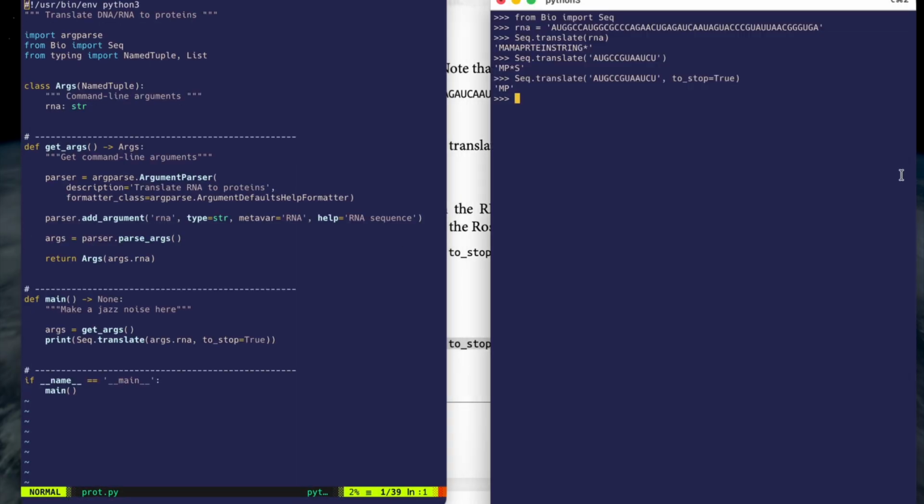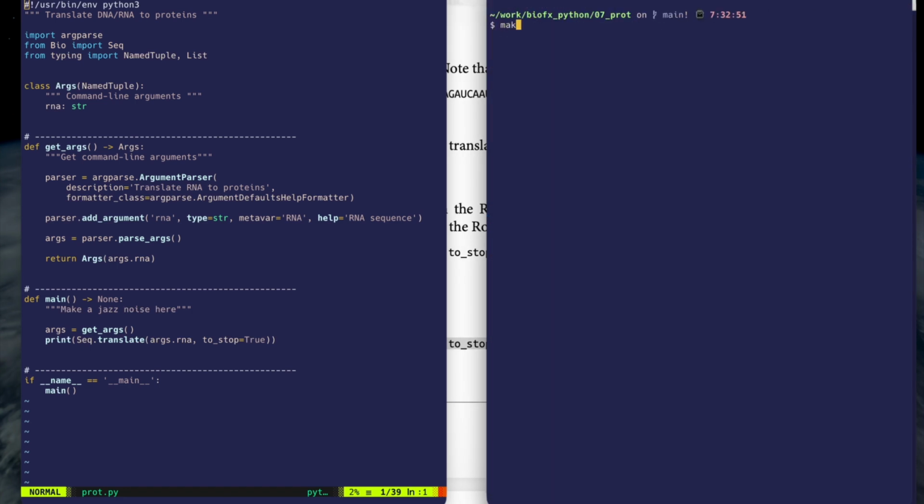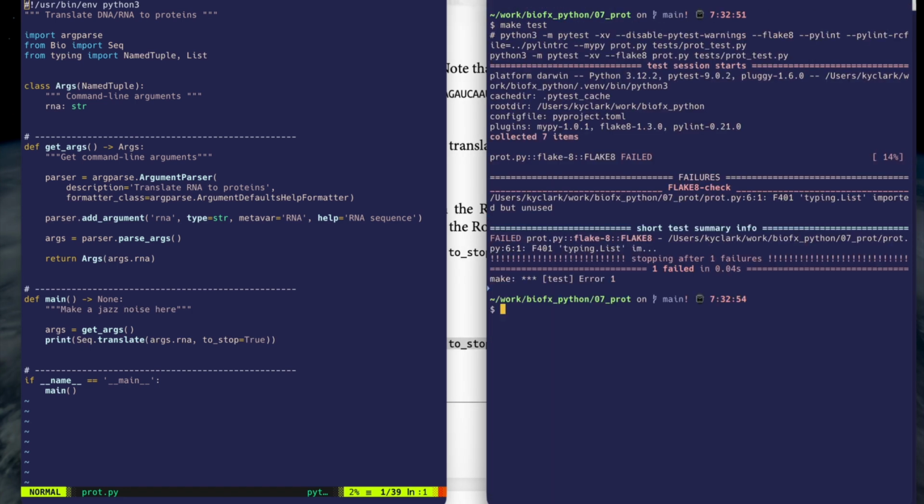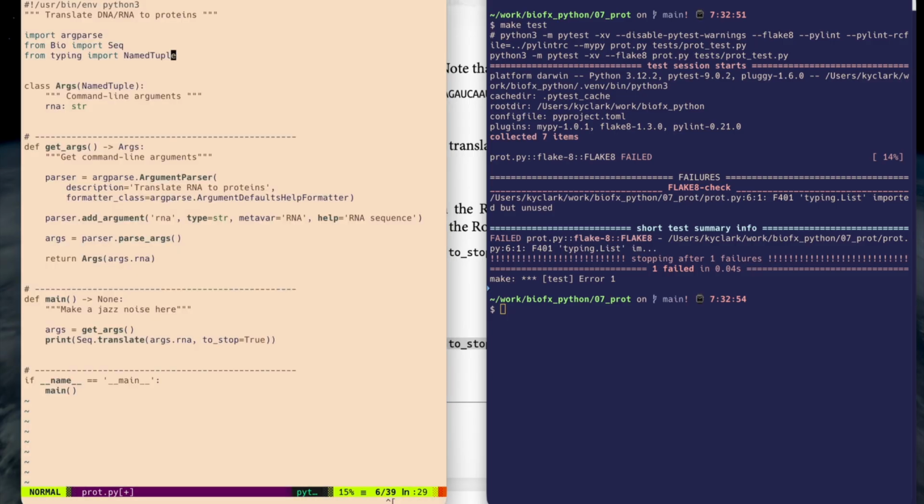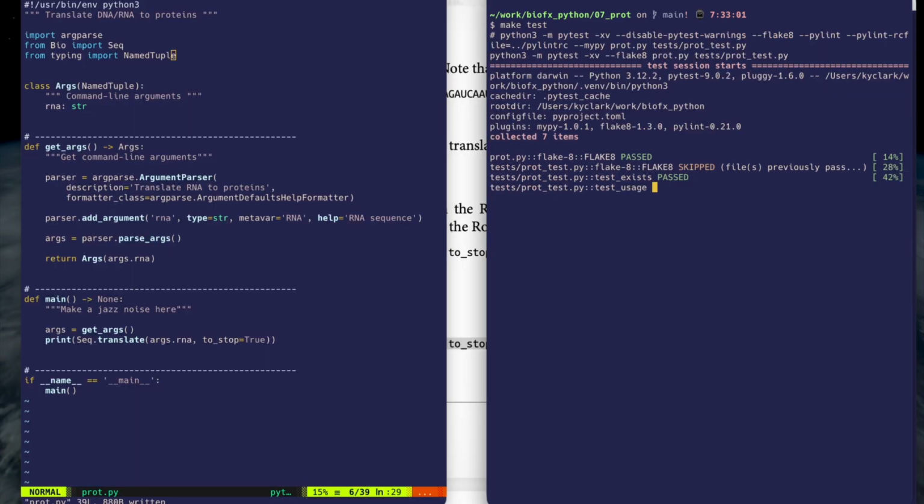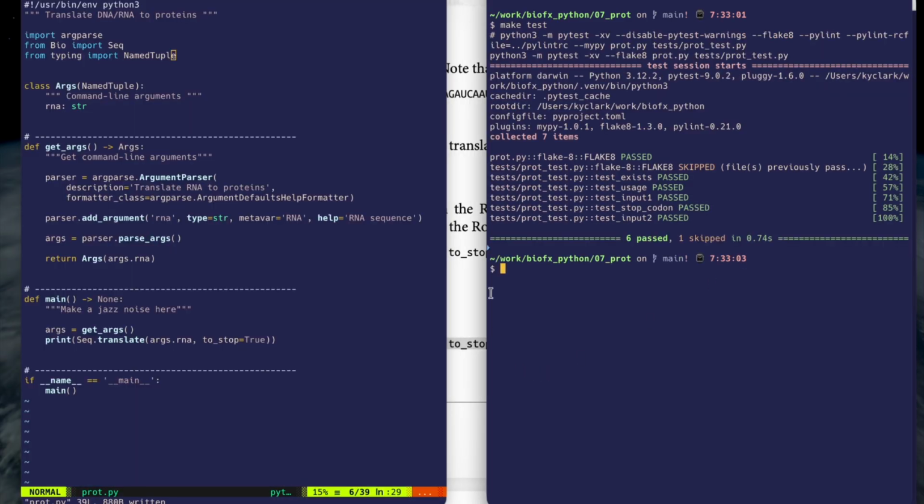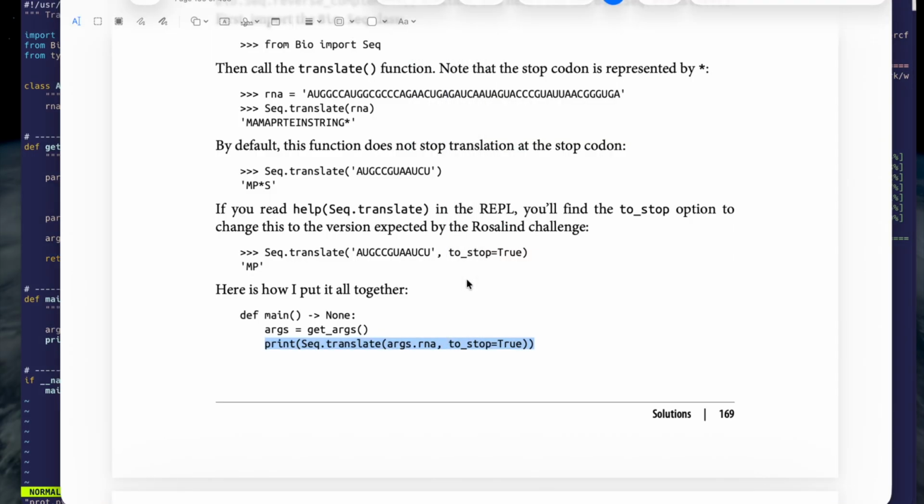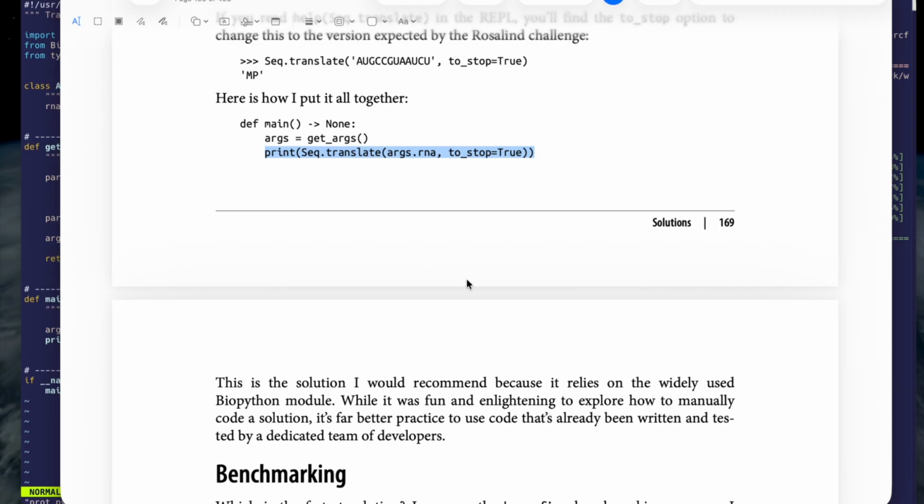Let's try our tests, make test. There's still a problem, because we don't need lists now. Pylint is saying we don't need that import, and that's fine. I'm happy to remove it. And now our program is so very, very simple. And this is obviously the solution that I would recommend that you actually use if you were writing production code.